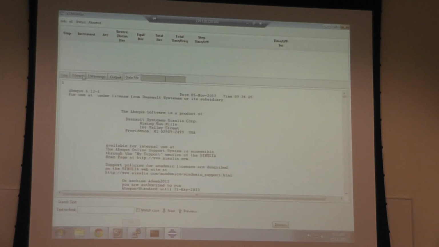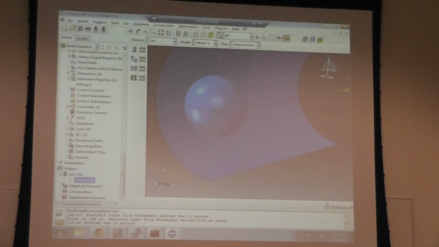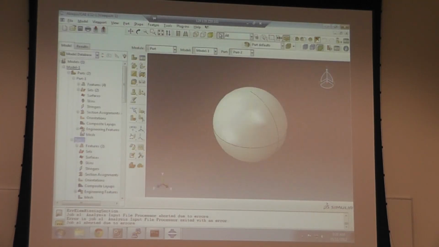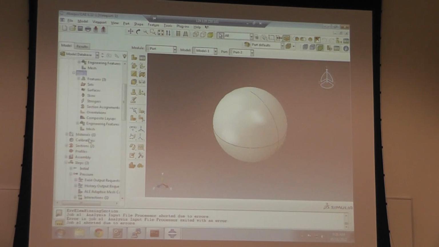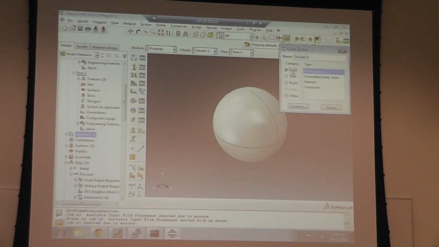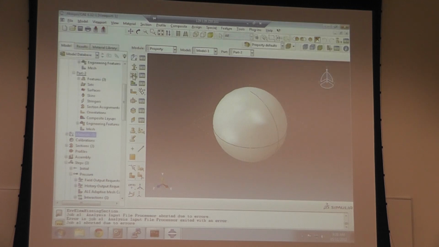Oh, I didn't define anything for the wall. So let's just give it the same material properties. Just have to create a section, a solid section, and assign it.